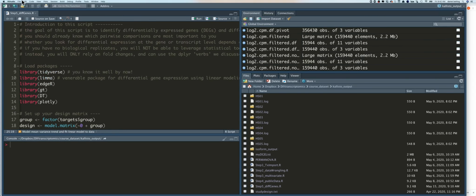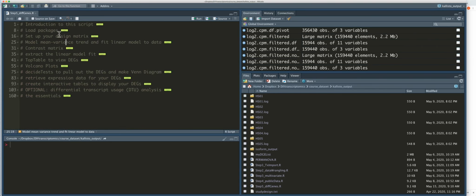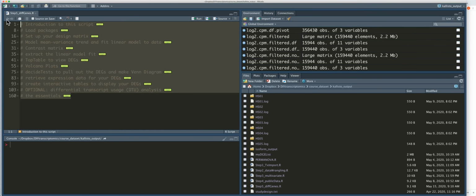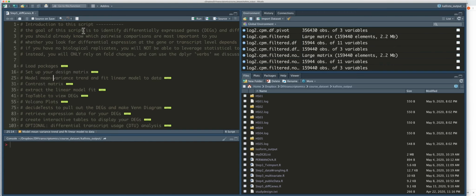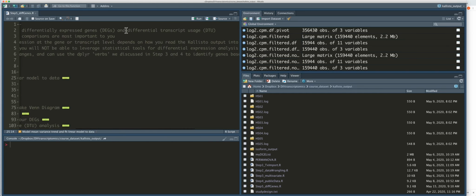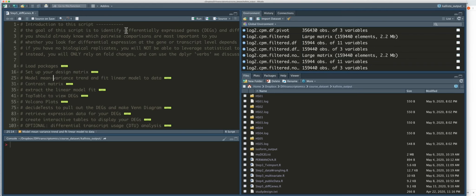I'm going to go to Edit, Folding, Collapse All, and take a look at the code chunks that we're dealing with, so the bones of this script. And there's a lot here. And again, there's a number of things we're trying to accomplish, many of which I'm going to gloss over the statistics of it and direct you to outside material to learn more about that. The introduction to the script, the goal is to identify these DEGs and DTUs, situations where there's differential transcript usage.